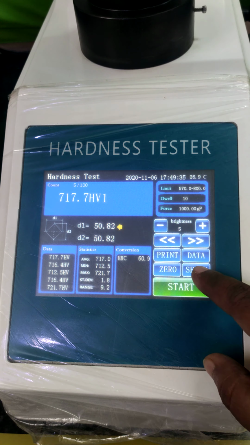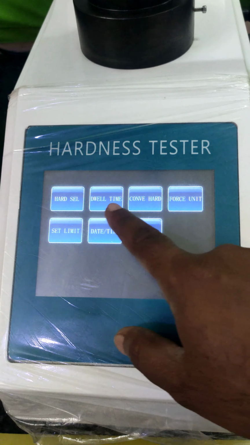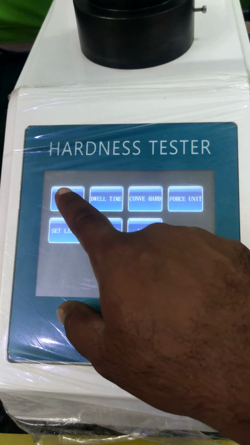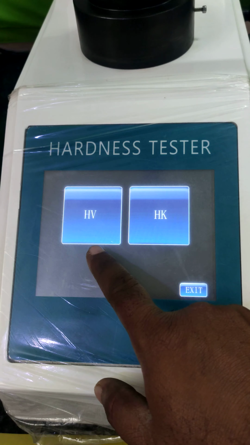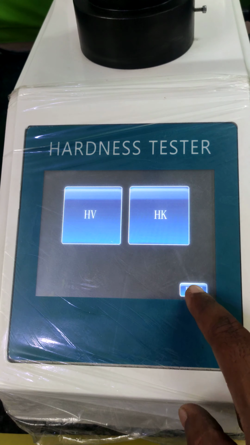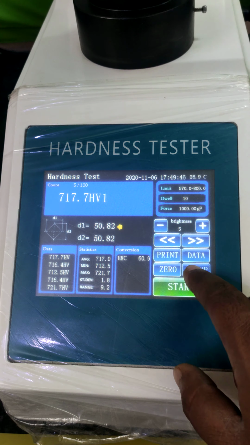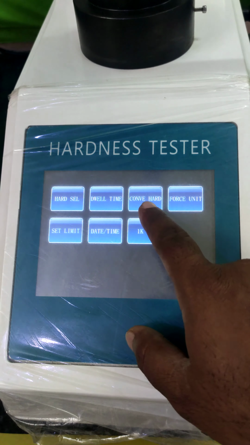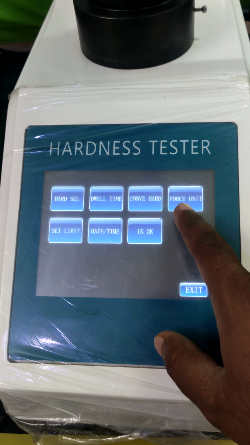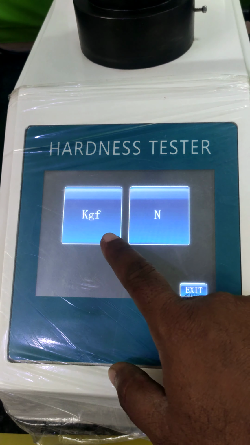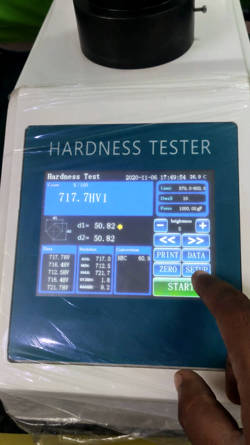There is an option for setup in which a user can select different options, like the user can use this machine in both modes, Vickers and Knoop. Then there is an option for dwell time selection, conversion to different hardness. Force can be seen in both units, kgf and newton.